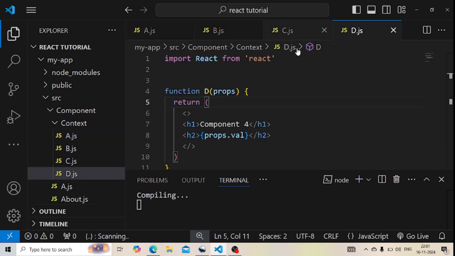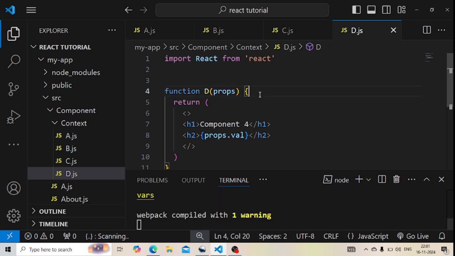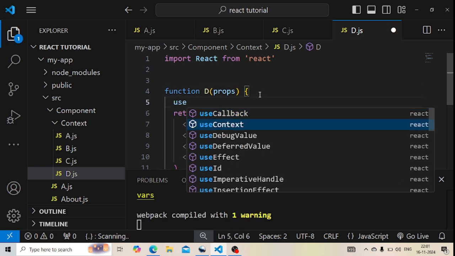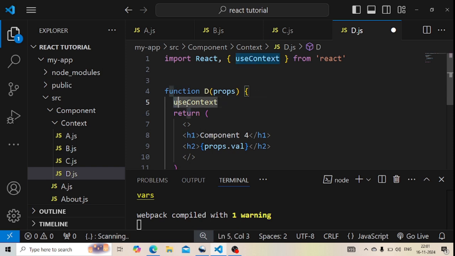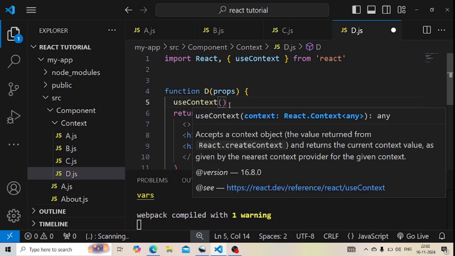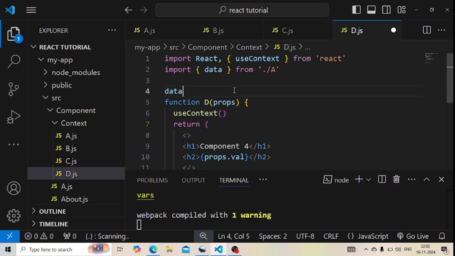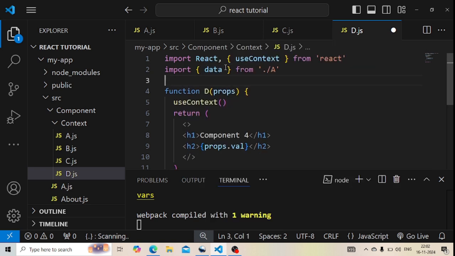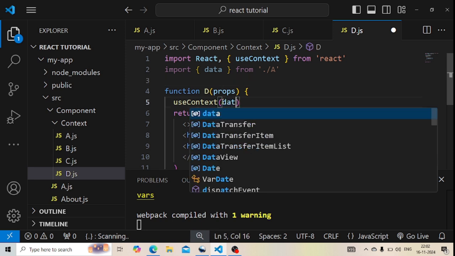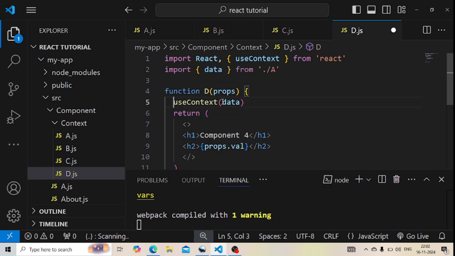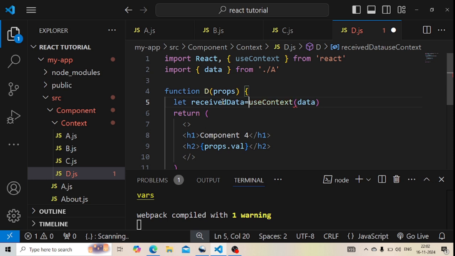Now in the D component, I'll open this, and to use that context, I'll use the hook useContext. So this is where the useContext hook will come into existence. Now in this useContext hook, we'll pass the context that we have created in the A component. But before that, we have to import that context. I'll simply write data. We are getting the suggestions here. I'll select it, and now it's imported at the top. Now inside this useContext, I'll pass the name of the context, and I'll receive the data. Let's say I want to name the variable receivedData. Now we have finally got the received data in this variable.